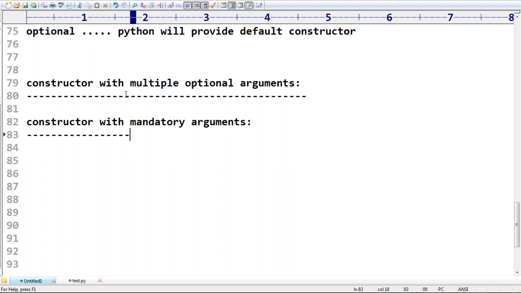Mandatory arguments, multiple arguments you are able to take, sir. Here also positional argument rules are followed. Yes, Divya, it is also a method only. Whatever rules are there for functions, here also the rules are followed.